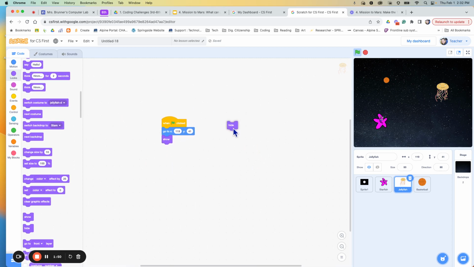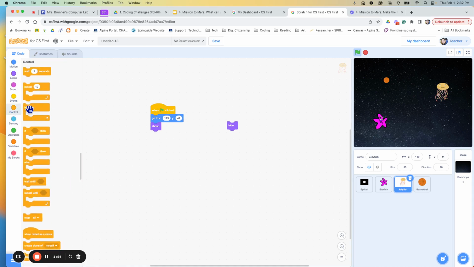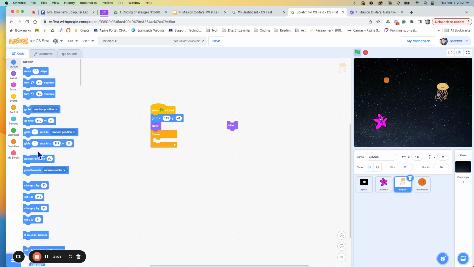So now I'm going to say, I want it to forever move, but I want it to look like it's going through space. So now I'm going to say glide to a random position. So now I could click this and you see it's going to a random position. Now that's going a little fast, so I want to slow it down a little bit. So I'm going to glide maybe 3 seconds. So you see it's gliding through space.